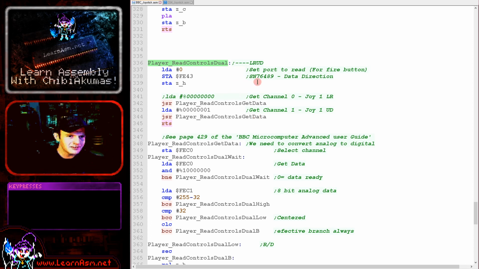Now, the way we need to do things is we need to set the port up. This is the port that controls the joystick, and we need to set it to read, and we do that by writing a 0 to FE43. We then need to poll both of the axes separately. We need to process them in 2 runs.